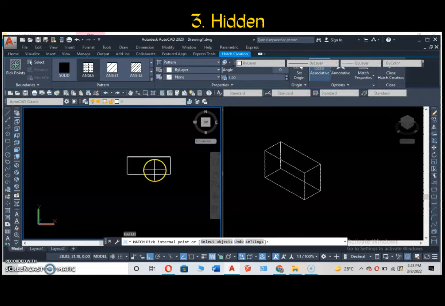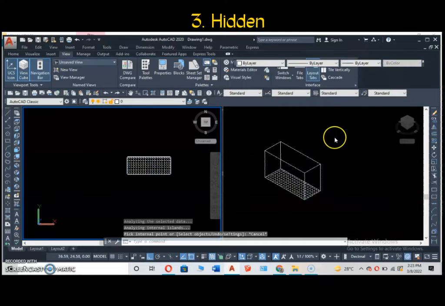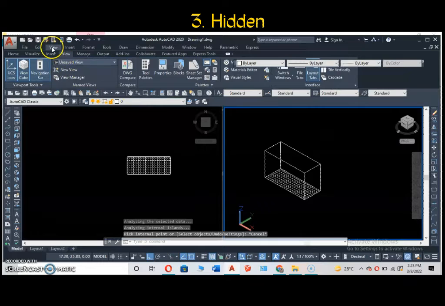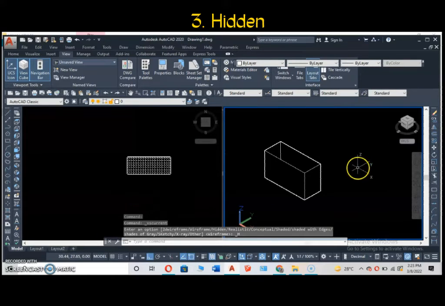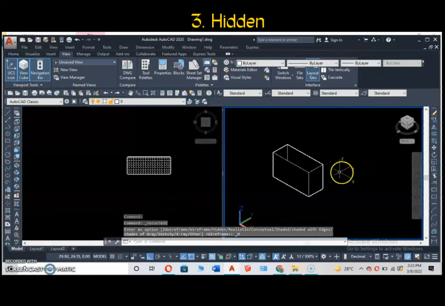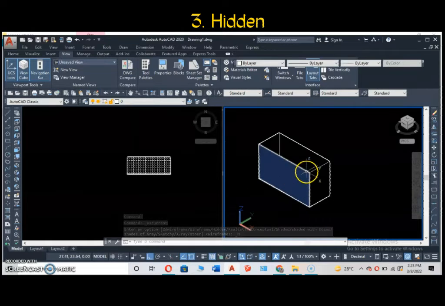Let's choose angle, then click on the object. Select the viewport on the right and then go to the View tab. Select Visual Styles and then choose Hidden. As you can observe, the hatch pattern and some of the lines in the object have disappeared.